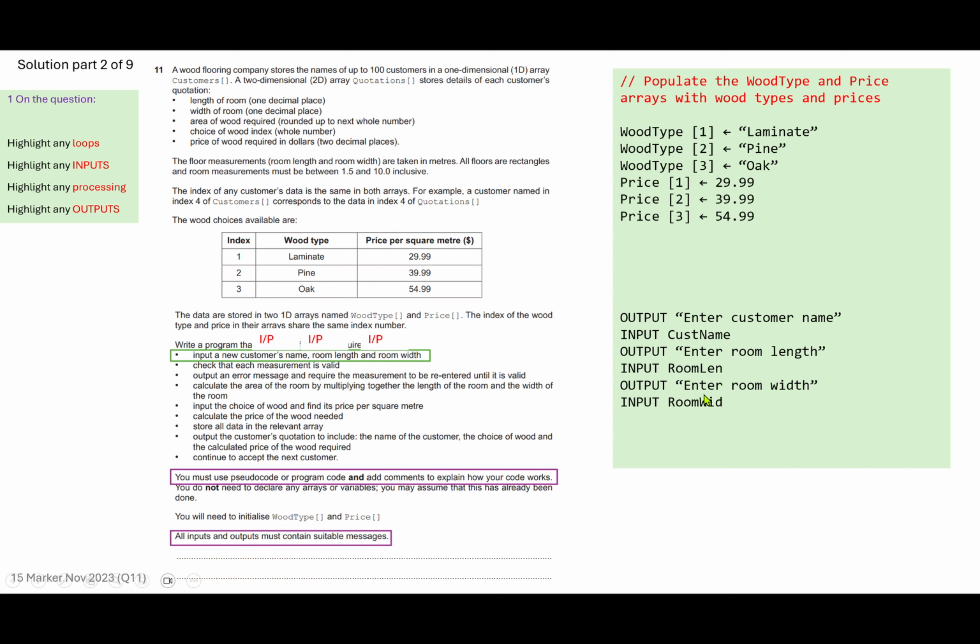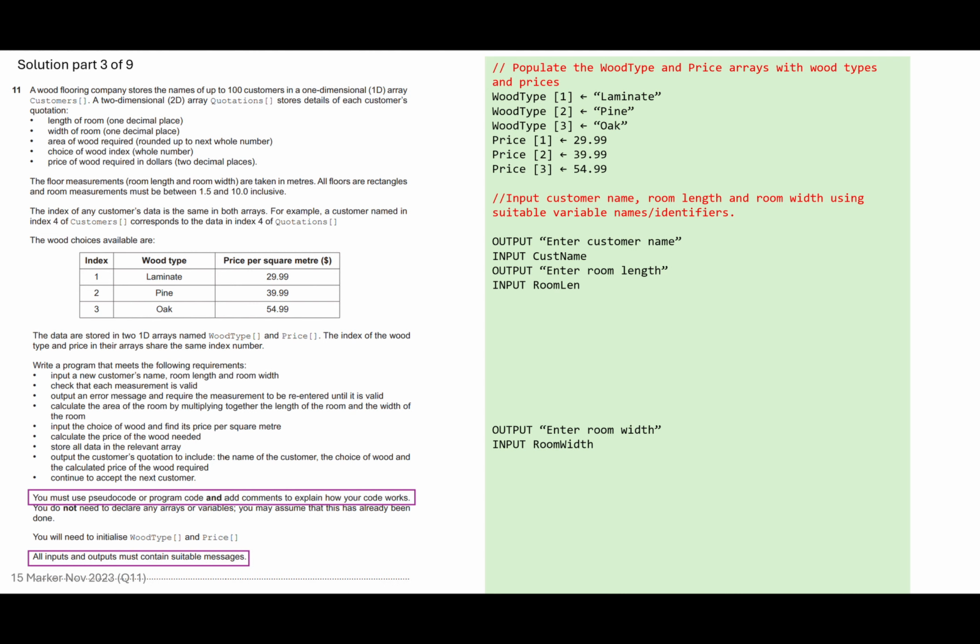So we're picking up some nice marks there. There's nothing else to do for this particular section apart from hopefully some of you are saying to your screen you haven't put a comment on, and you're absolutely right. So let's do that. Input customer name, room length and room width using suitable variable names or identifiers, however you want to put that. Okay, so that'll do. So let's move on to the next part.